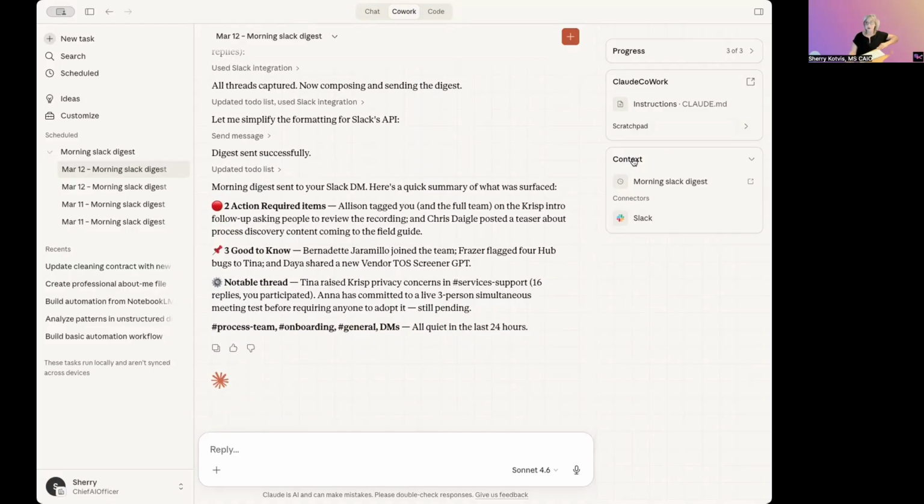And you can see here on the right hand side, it's got the instructions here. It has the content here. And then here's my connector that I'm using. Now I could probably even add perhaps my Google Gmail to this connector. So I am definitely going to play around with that to see if I can add another connector to this.